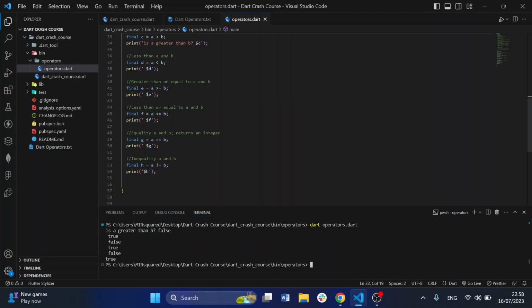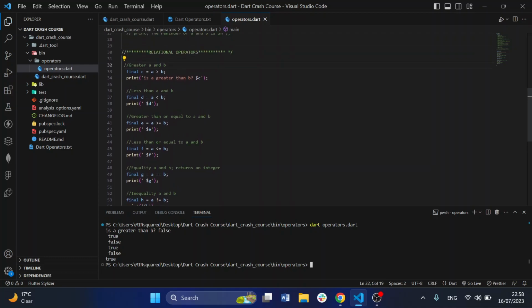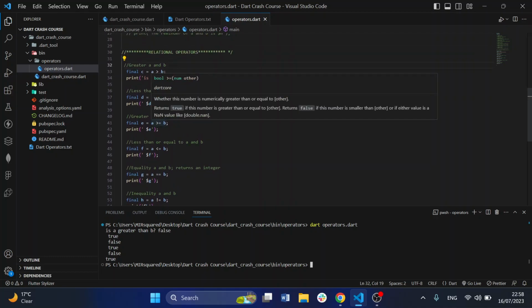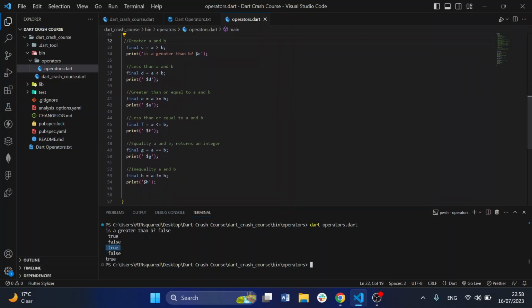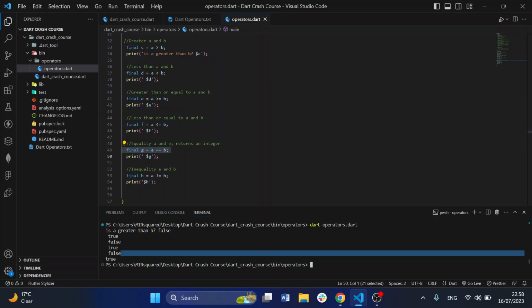For the other ones it's the same thing: less than, greater than, equal to. You see for example here for the third option we have false, because A is not greater than or equal to B. For the fourth option we have true, which is here. And for the equality, I did the same. That's what it actually means. We get a false, and for the inequality we get a true. So that's it. Pretty straightforward, right?